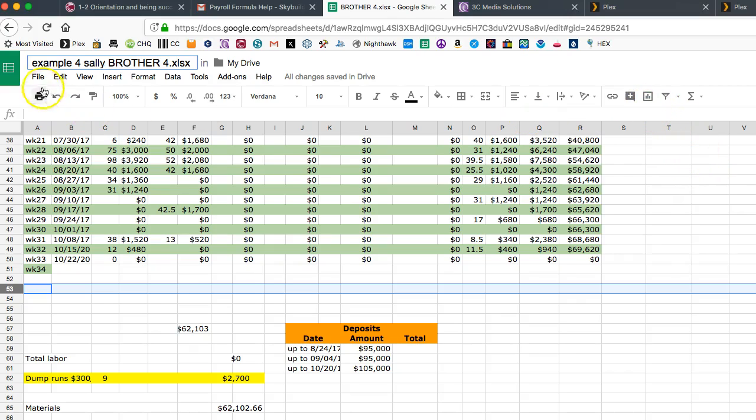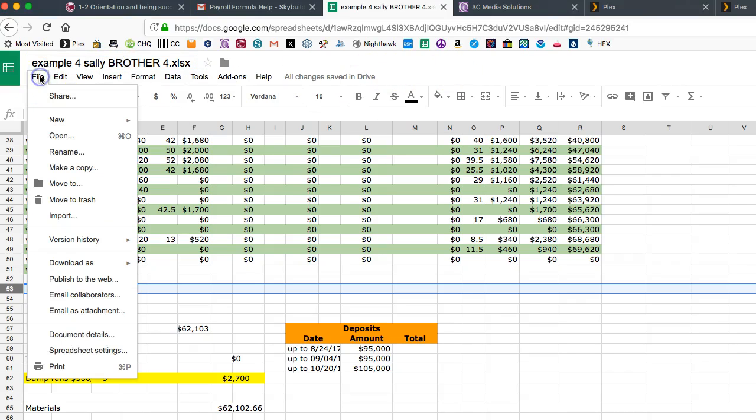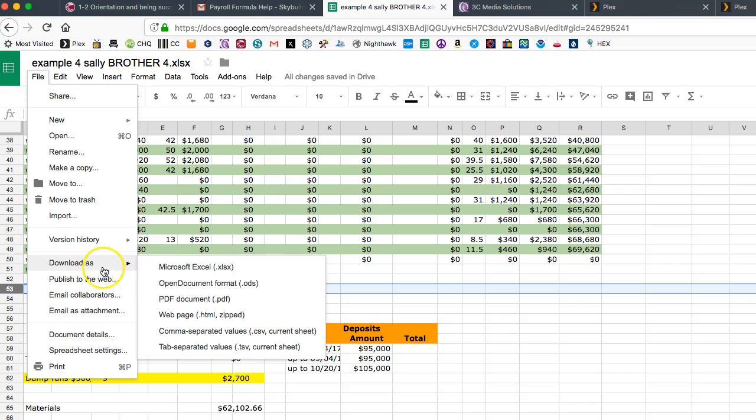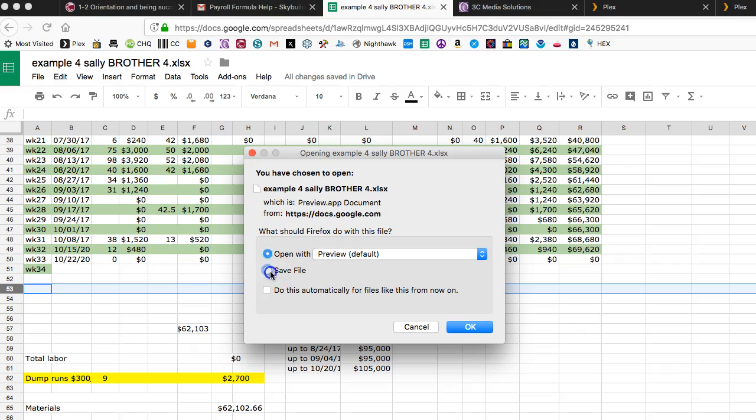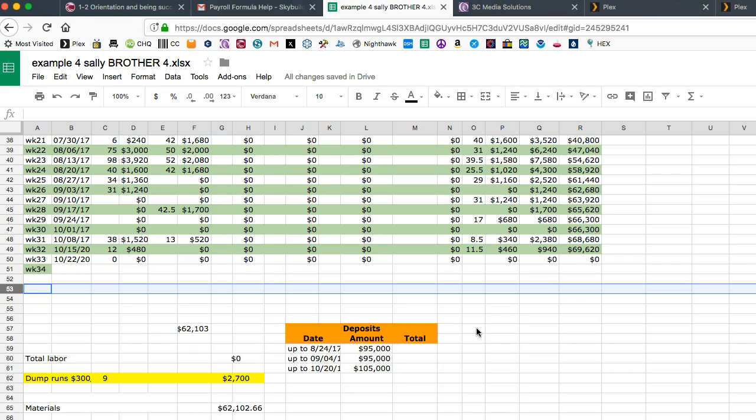Okay, so I've got a spreadsheet that I've been shared from Sky. All you do is you go to File, Download As, Excel Spreadsheet. I'm going to save this file because I don't even have Excel on this machine. And for me, I'm on a Mac, so it automatically saves to downloads. Okay, so now it's on my local computer.